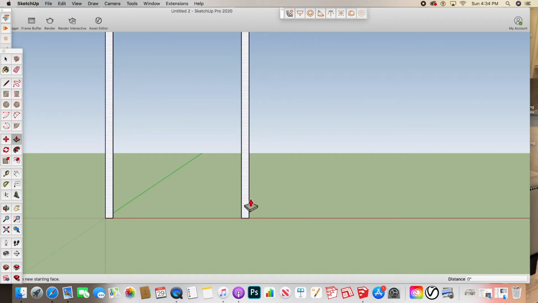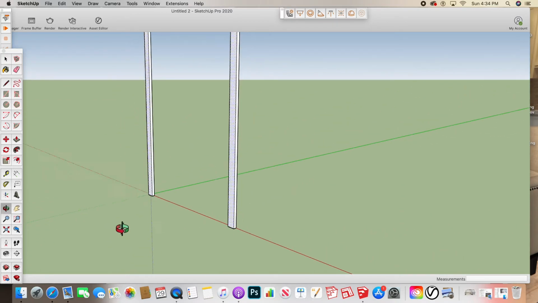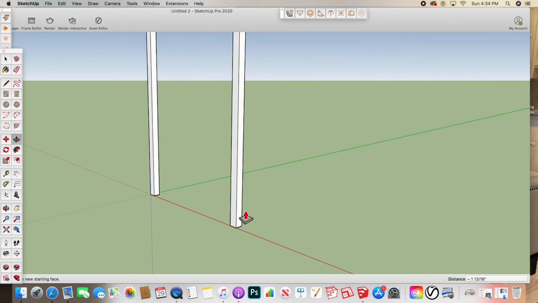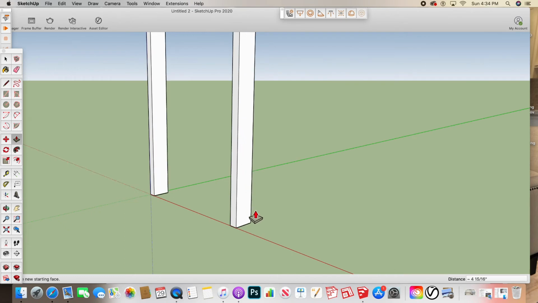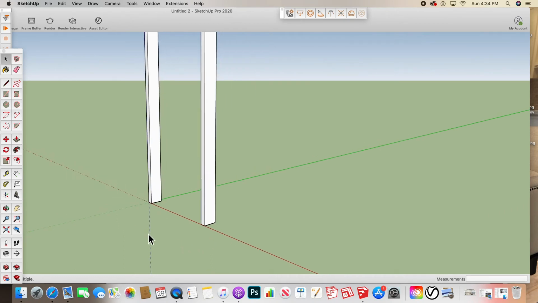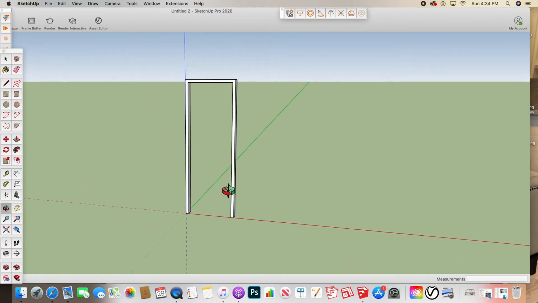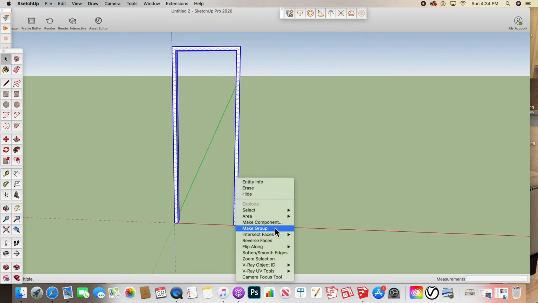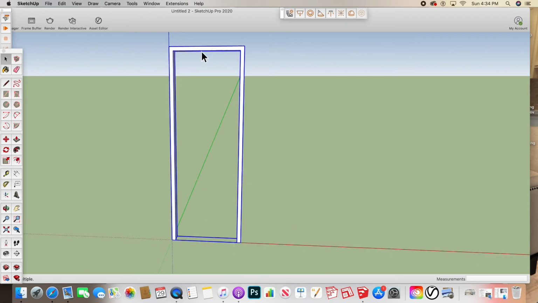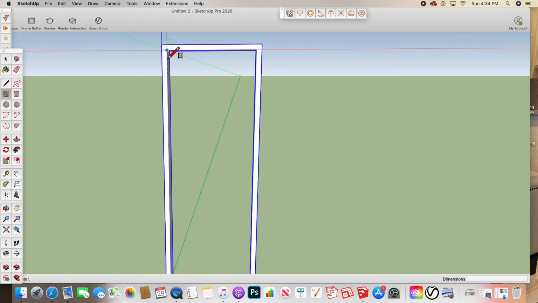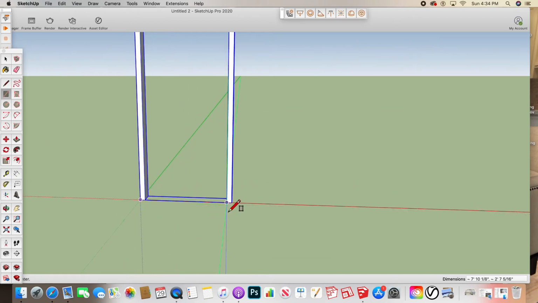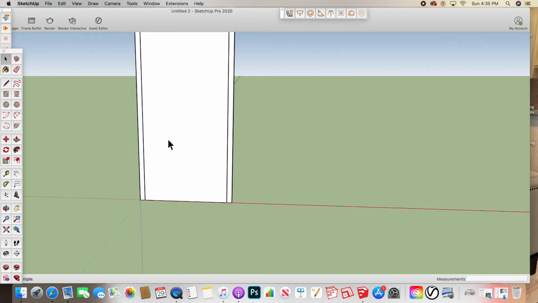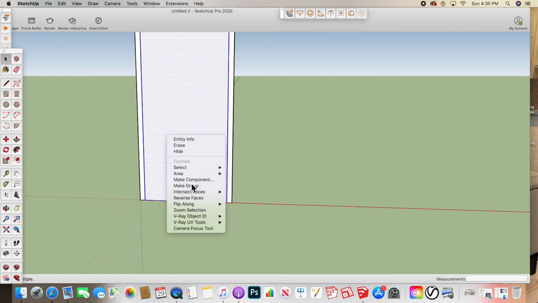Now let's use the push pull and push it out. Doesn't really matter how far you push it. Now we're going to triple click to create a group. While it's still in a group, use the rectangle tool to draw a rectangle. And triple click the rectangle, make that a group.